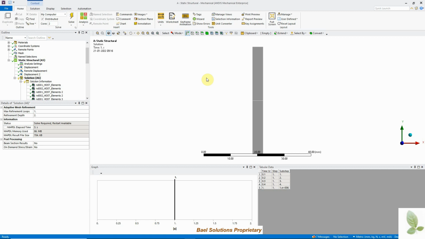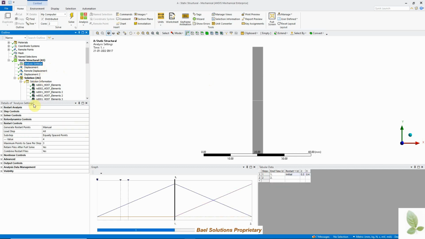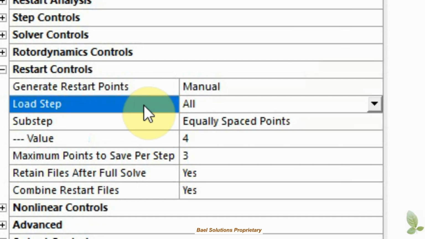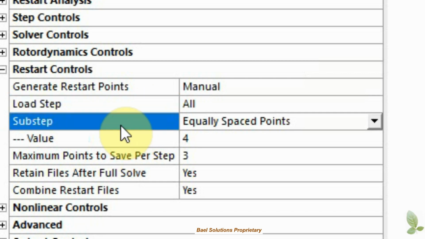Suppose that I am running a nonlinear analysis and facing solution difficulties. Before starting the first solution, I have specified the restart controls. As we can see, I am manually defining the restart point generation. I have requested a restart point at each load step, at 4 equally spaced points per load step.